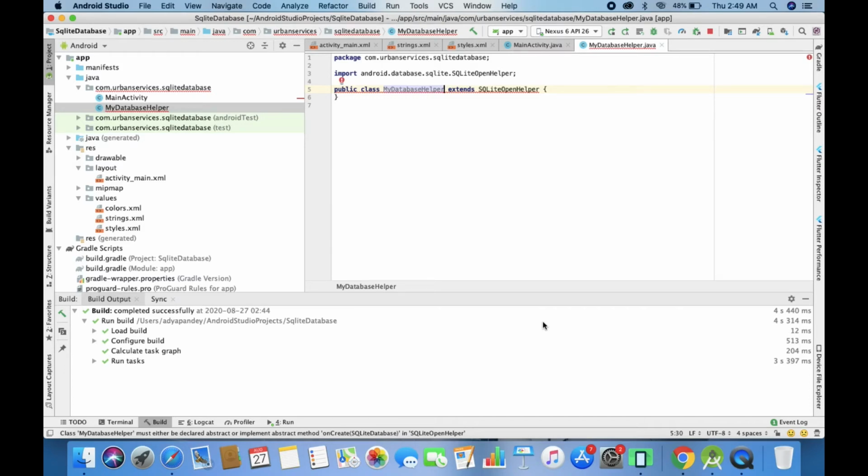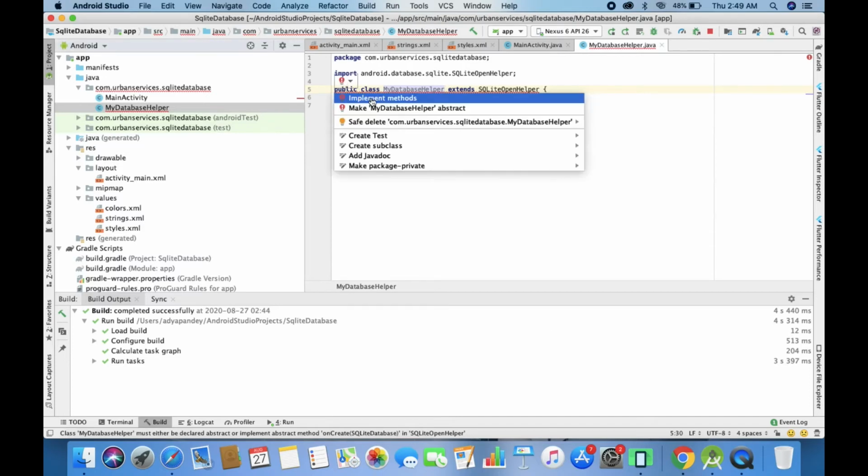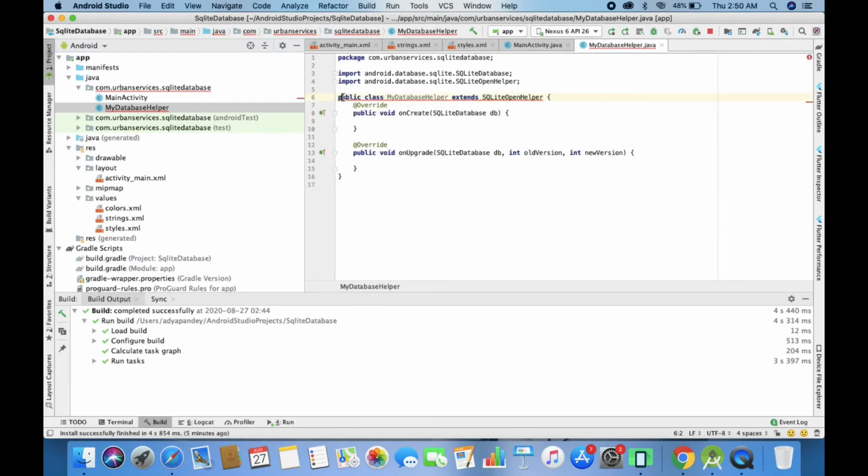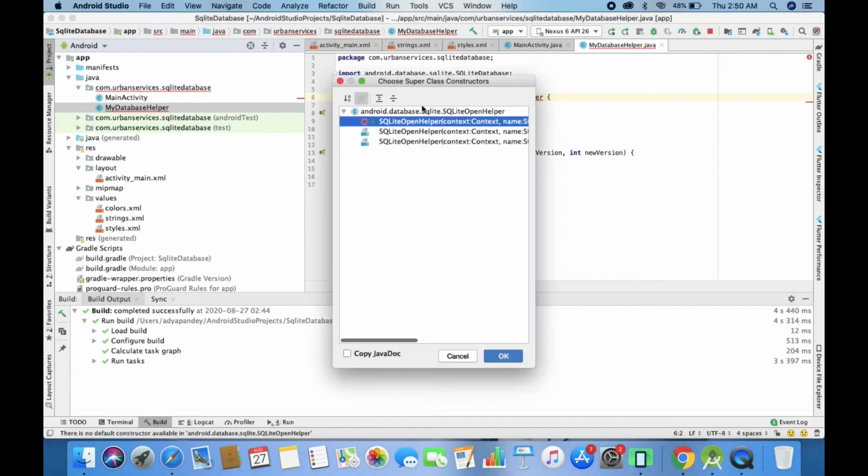So if you just see the red bulb there, now if you click on that, you will get the options like you can override the methods. So you can also create the constructors. All things are there, and we have to override the methods like onCreate and onUpgrade. So first let me create these two methods. One is onCreate, another is onUpgrade, and then I'll create one constructor.